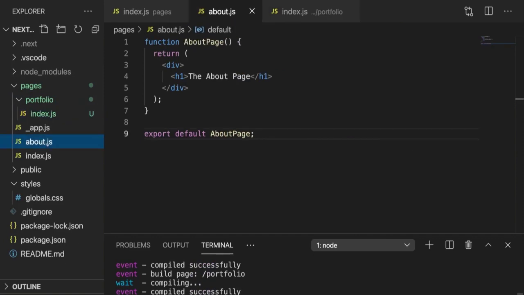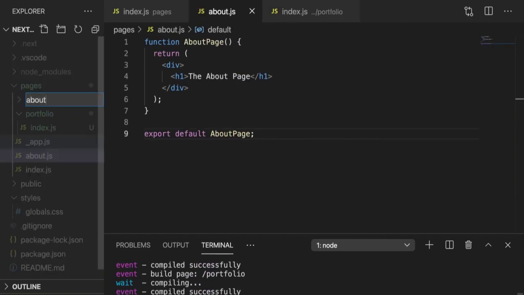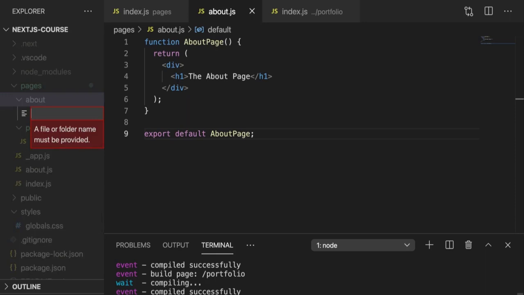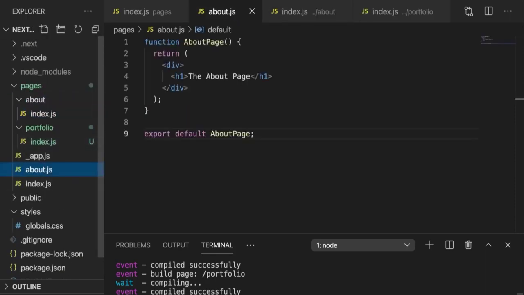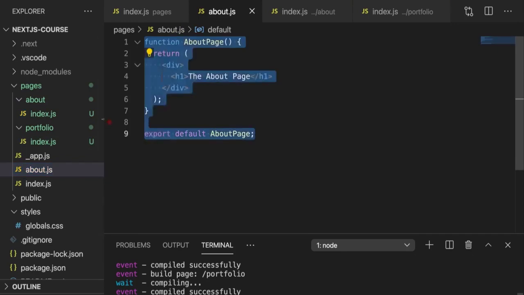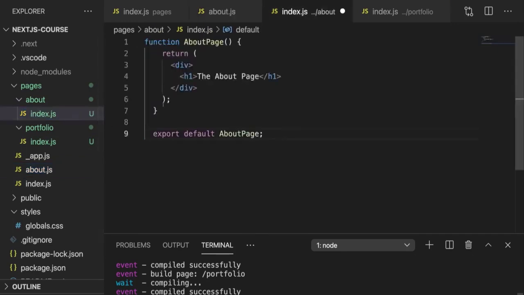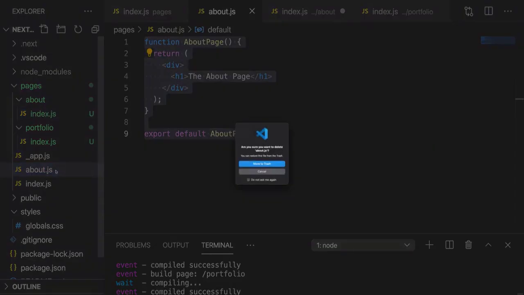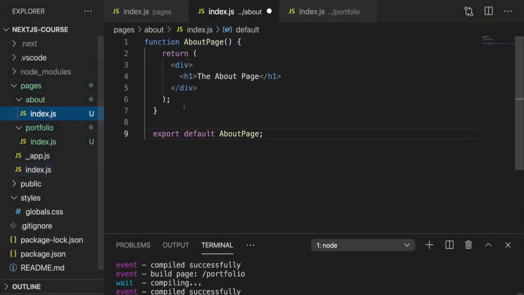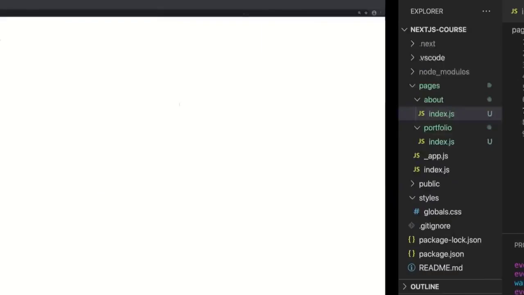So instead of about.js, we could have created an about folder, and in that about folder, we could have added an index.js file, and then we could also have our about page component in this index.js file in the about folder, instead of having the about.js file here. So now I deleted this about.js file, and if we save everything, we can still visit /about. So that is a perfect replacement.